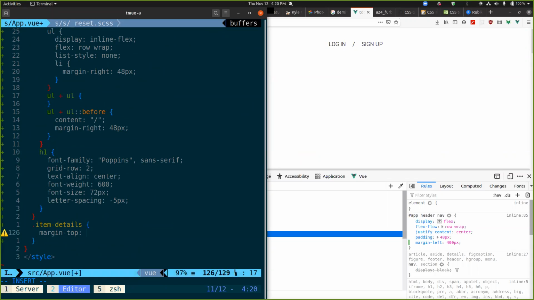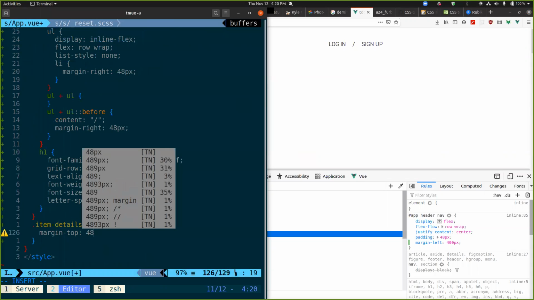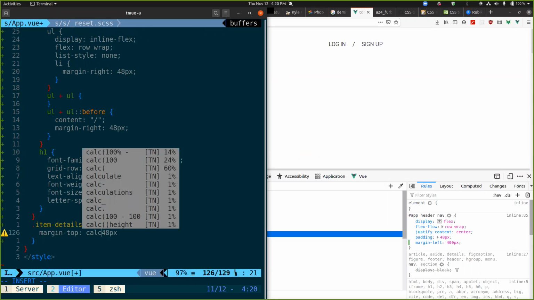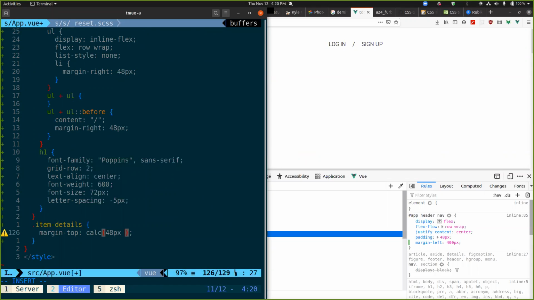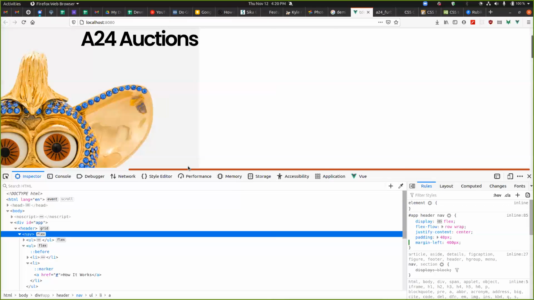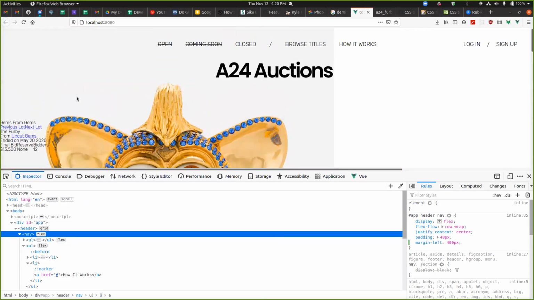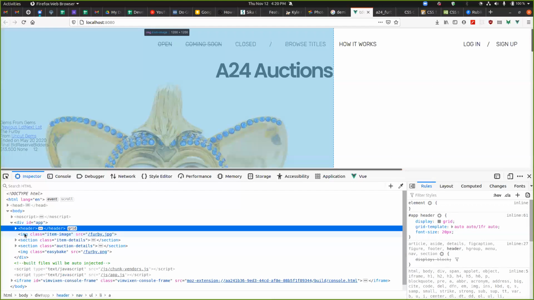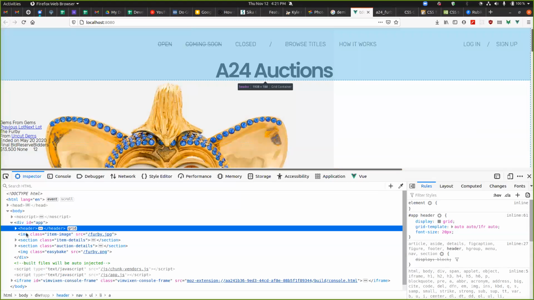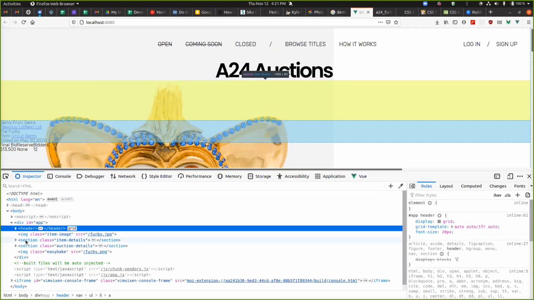Oh, you can do this in Sass. It's kind of cool. You can do 48 pixels. Actually, I don't even need Sass for that. It's regular CSS. You can do calc 48 pixels times 3. And then I need to get this entire thing over to the other side. I can grid that.